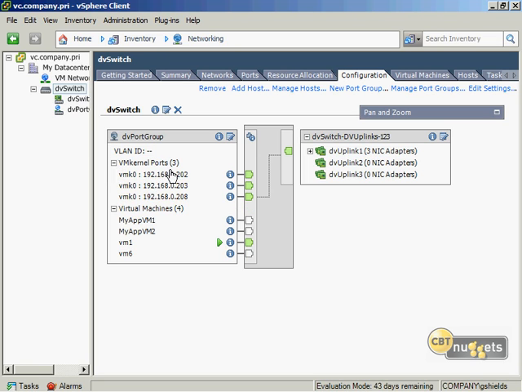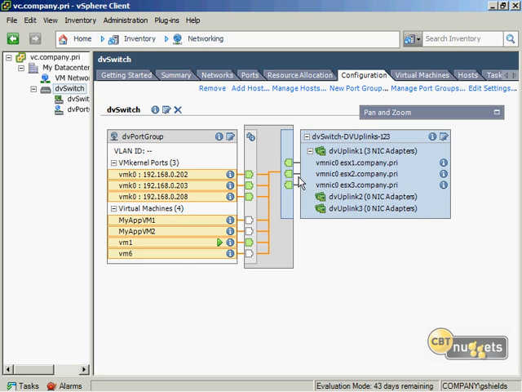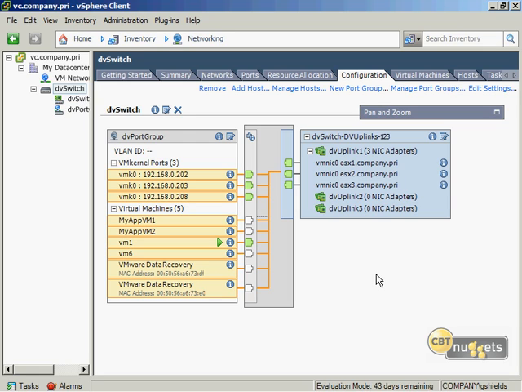Here are our VM kernel ports. Here are our virtual machines. Here are our uplinks over here on the right-hand side. So you can see a nice, real graphical explanation of what we're trying to do here between taking those physical NICs, or as I mentioned before, these logical connections to those NICs on the right-hand side, and then connecting them to the logical ports over on the left-hand side.